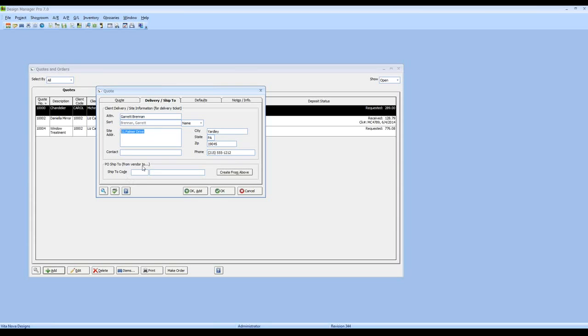It might be directly to Garrett Brennan's home, so I could create a ship to code easily by using the Create From Above button, and now I create a unique ship to code for Garrett Brennan's home. But let's say in our case we want the vendors to ship the goods and services to us first. So let's put in the Vita Nova Designs, which is my design company. So I want the custom sofa to come to me first, but then I will deliver it to Mr. Brennan.